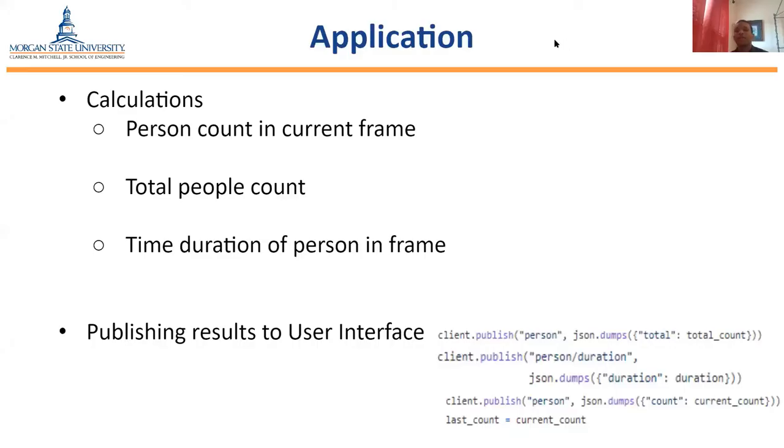Some calculations that we need our application to perform: We need to count the number of people in the current frame. We need to add to the total tally of people in the video, and we need to calculate the duration for which a person has been in the frame. Additionally, we also need to publish these analytics to the UI.